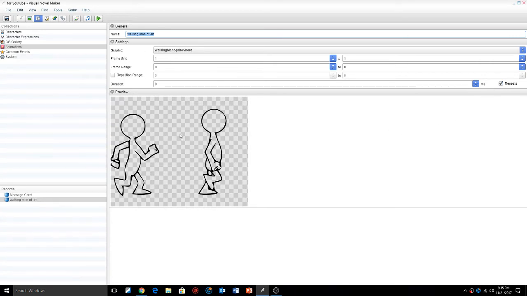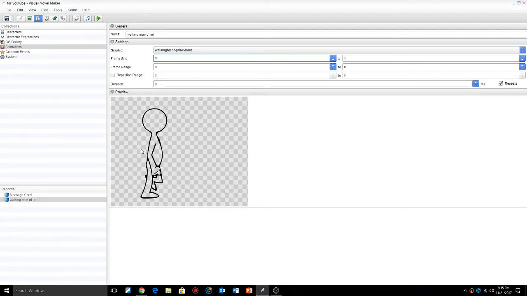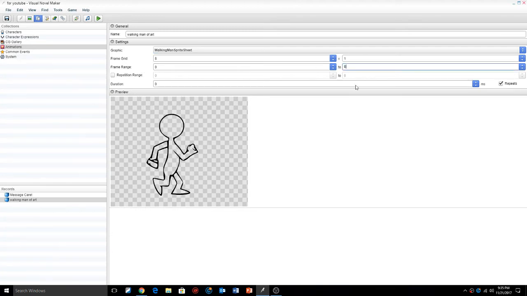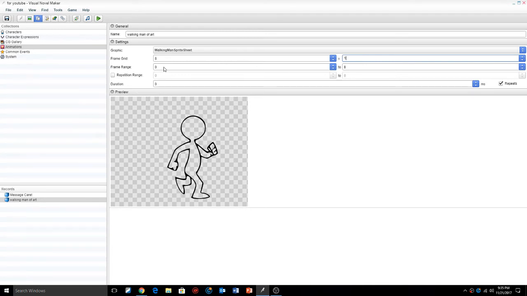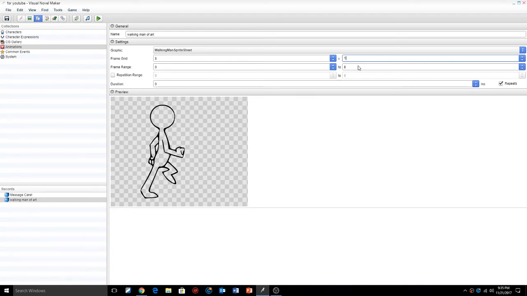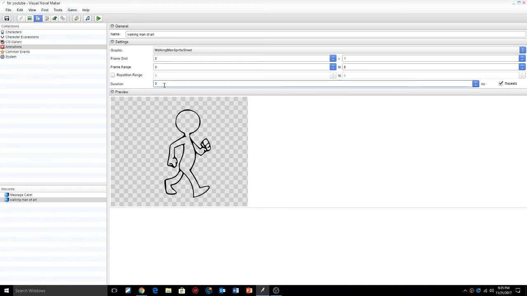It all depends on how many frames you have in your sprite. For me, I have about 8 frames in this sprite. So we're going to make the frame grid 8, because there's 8 frames, and we're going to make it walk from 0 to 8. It's only one cutout of 8. Then you can set the duration on how long you want to walk.